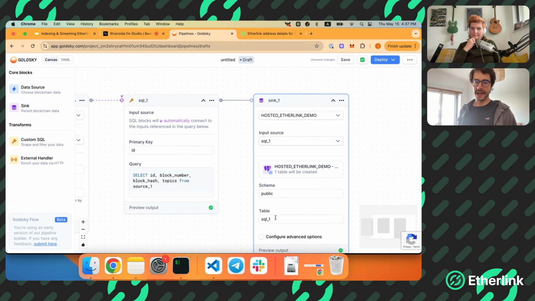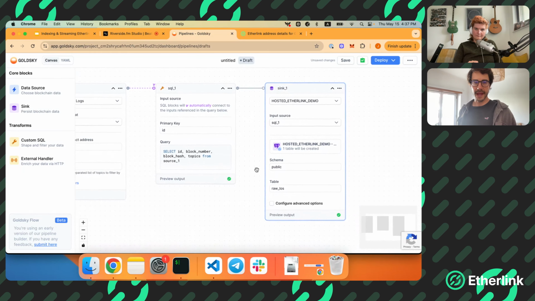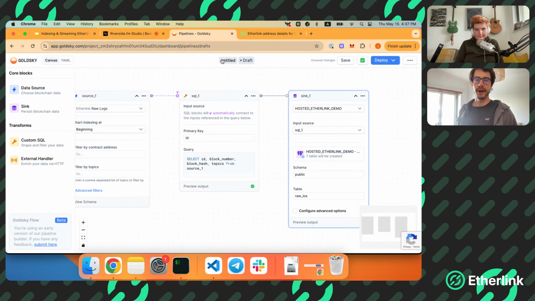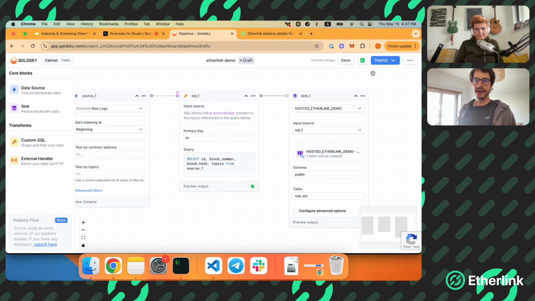Cool. Now I need to set a name for the created table, maybe something like, let's say, raw logs. And that's pretty much it. We've created the pipeline already, which consisted of a source, an optional transform, and then a sink. In this case, it's going to be a Goldsky hosted Postgres database. I'll put a name for this. I'll say Etherlink demo. That's going to be the name of my pipeline. And then last but not least, I can deploy the pipeline.